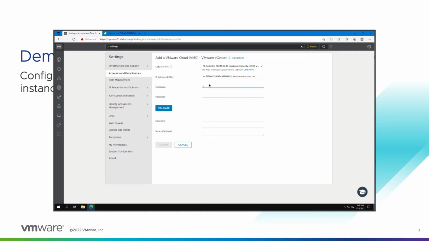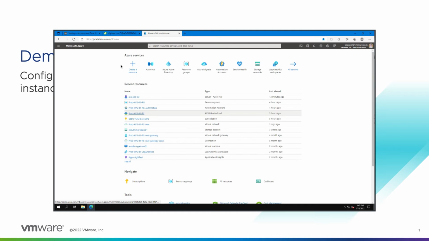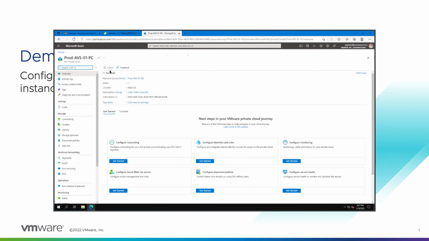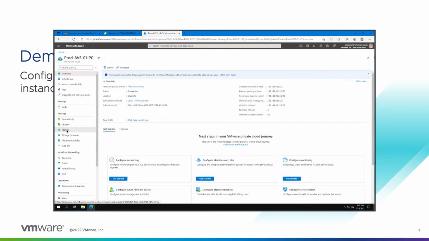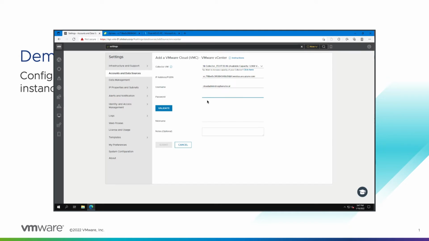Username will be cloudadmin@vsphere.local. And for the password, I will open another tab to get to the Azure portal and grab the cloudadmin password from the private cloud object. So I'm opening my private cloud object, going to identity, and here is where I can copy that password and come back here and paste it in.